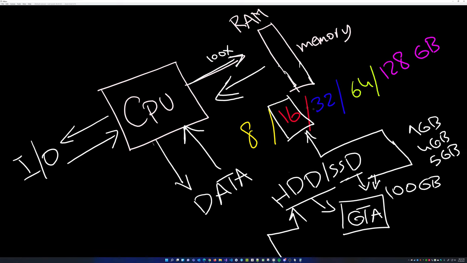Cool, so we have our RAM. That's what memory is, and that's why it exists. When you turn off your computer, everything in memory is erased. And when you open your computer, that data is loaded into memory. Or if you open a single application, that data is loaded into memory.